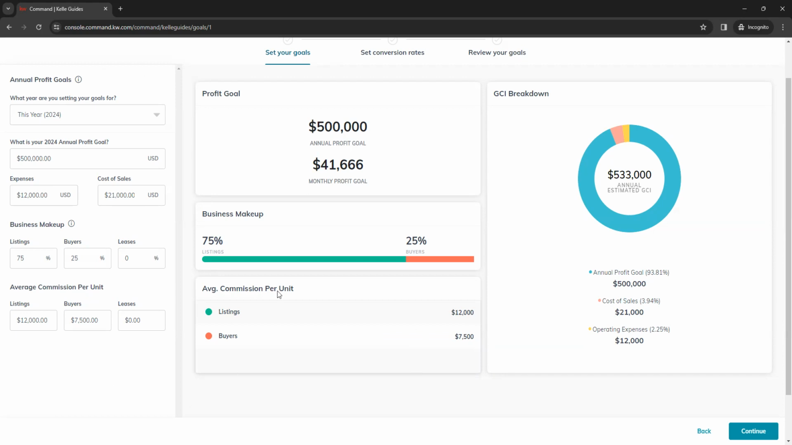Once we have all our information in here, if we look all the way to the right, we have this color wheel. You'll notice that this color wheel and details updated based on the information that we put into that left side. What we need to make overall in order to reach our goal is going to be listed in the center. This number is the total of our profit goal as well as our expenses and cost of sales. So this is the total that we need to make for the year in order to reach that goal that we set.